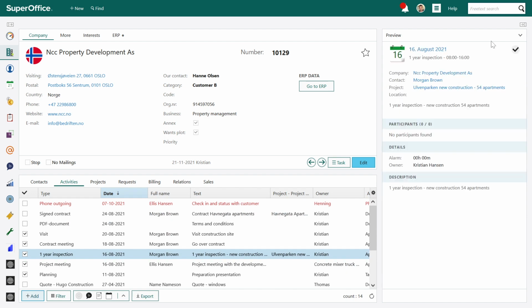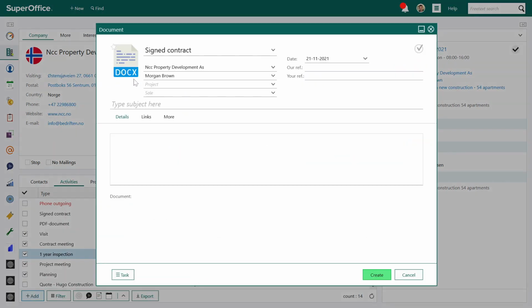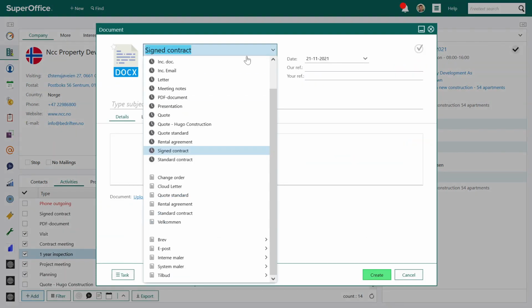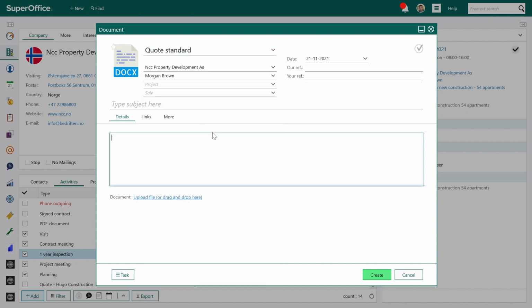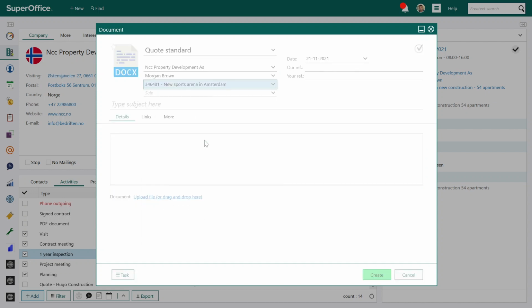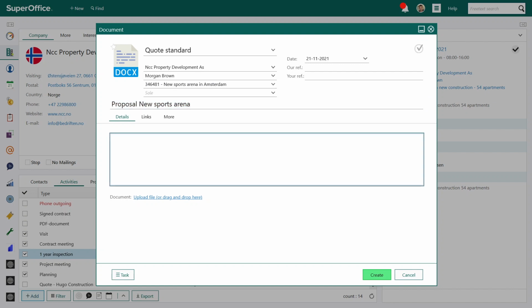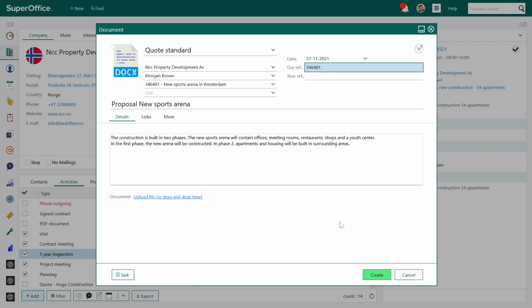Now we can create a new document. Click New, choose Document, select a template, select Company and Contact. We can add a sale or project, or both. Then we add a subject and other details. Now click Create. And this opens up the document in Word.